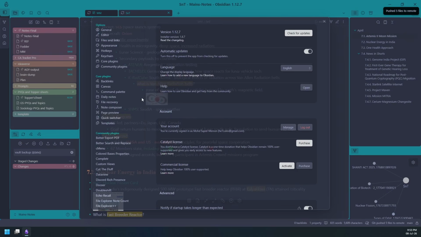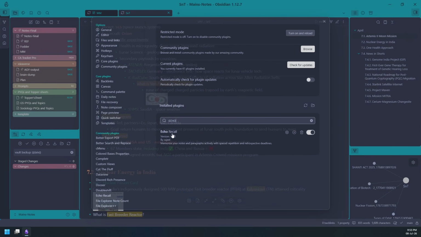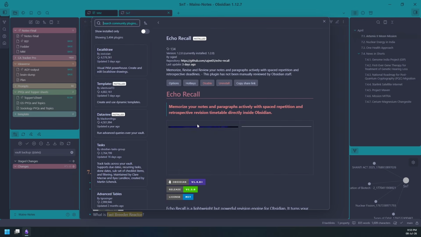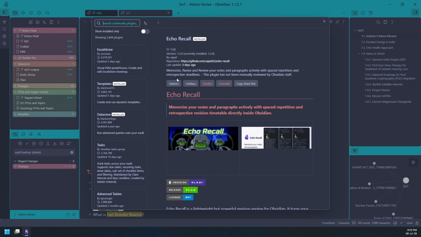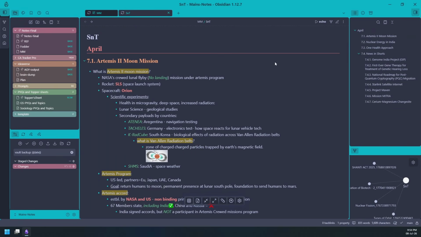For that I have created a community plugin called Echo Recall. You can see it's created by me, myself. If you go to search, you will find this plugin. You install it and you go to any note that you want to memorize. You can just click on the echo button on the top right.